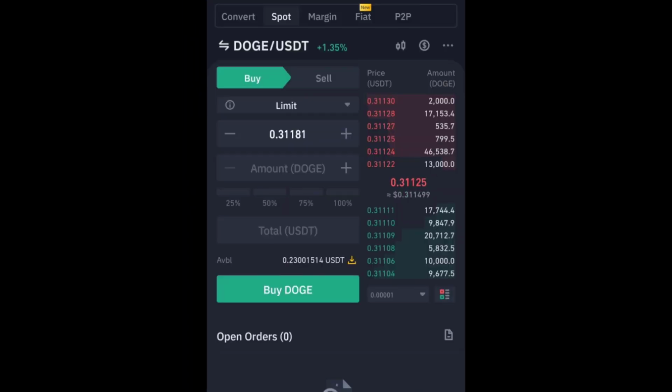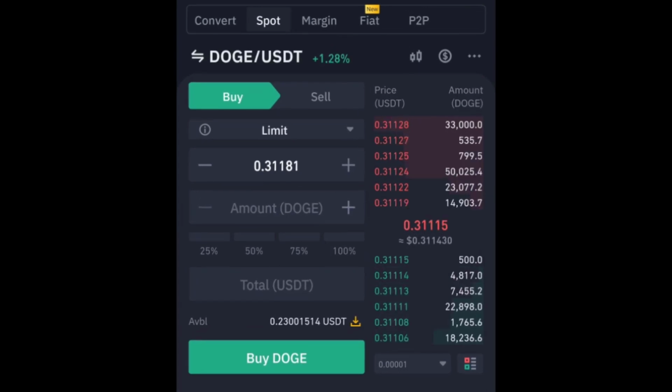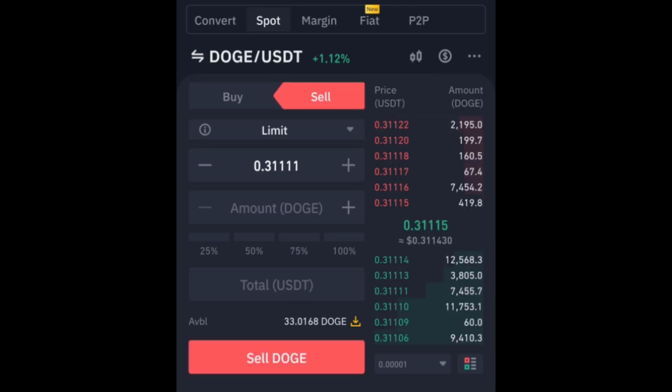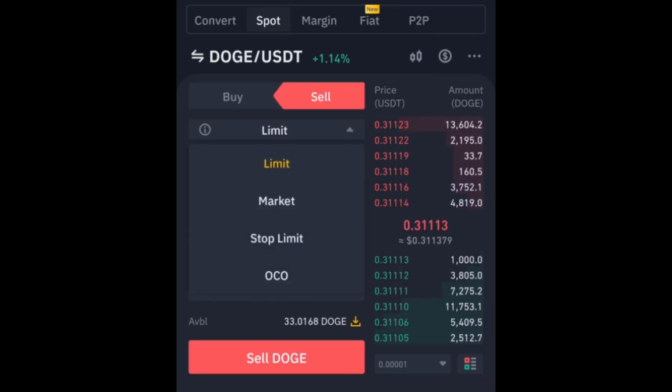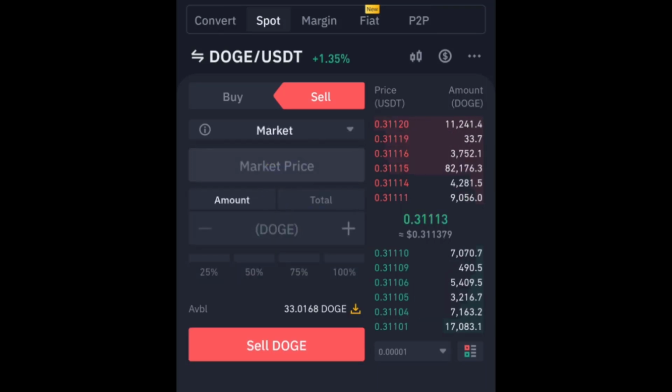Alright, so what are we trying to do right now? We are trying to sell our Doge, right? And we're trying to sell it back to USDT. So what do we do? We click on sell and then you click on this option over here that says limit, and then you put it to market. So you're trying to sell at the current market price. I'm trying to sell every single Doge that I have.